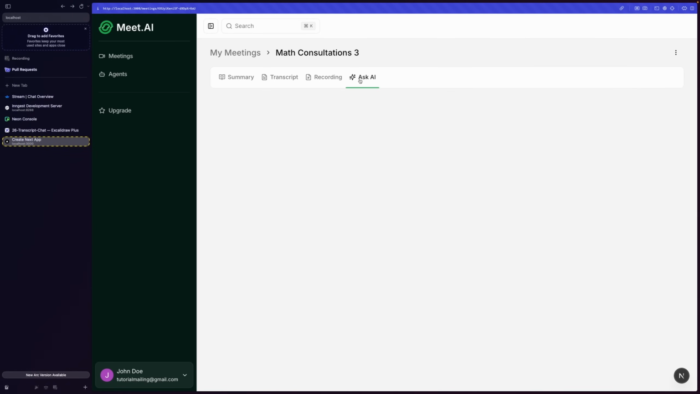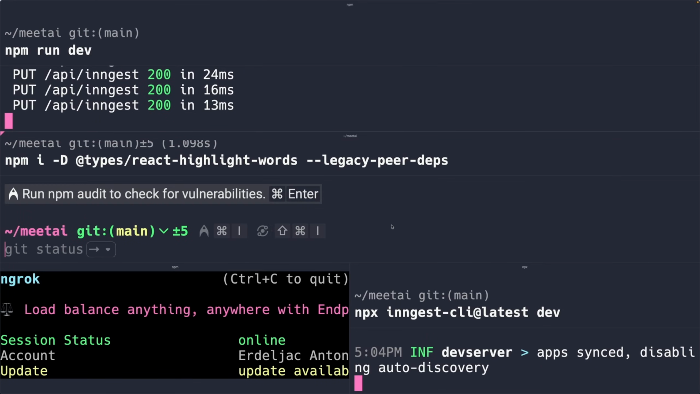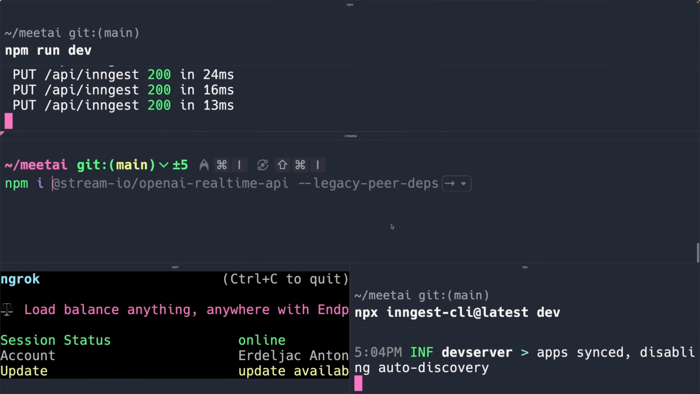Now it's time to build the Ask AI chat functionality. In order to do that, let's start by adding npm install stream-chat.